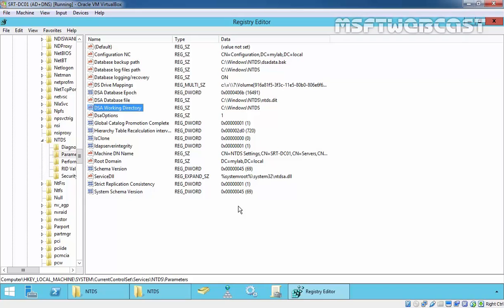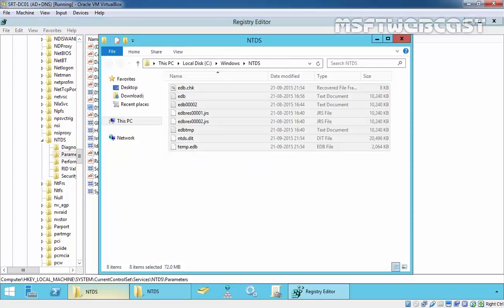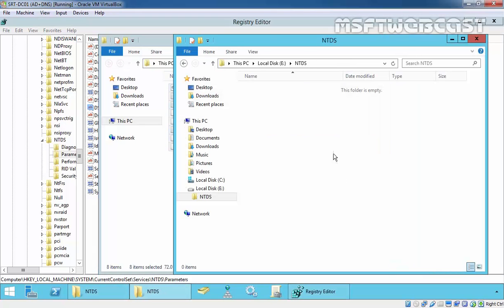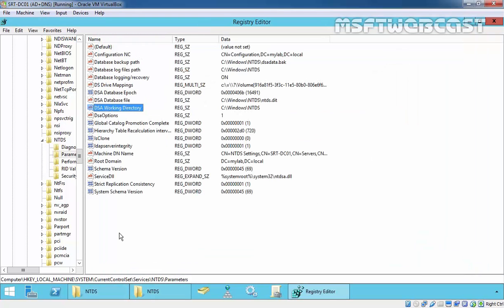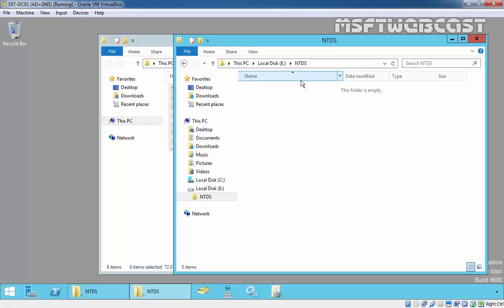So one option is that we can use ntdsutil, and the second one, we can just copy and paste to a new location and then manually edit all these registry values, and that will be a little bit difficult. So it's better that we use the ntdsutil options. Our new path is E and ntds.